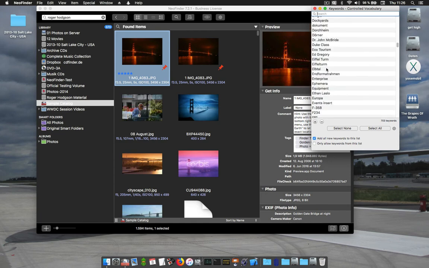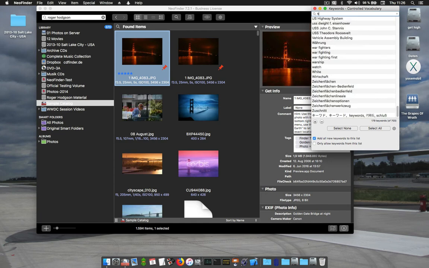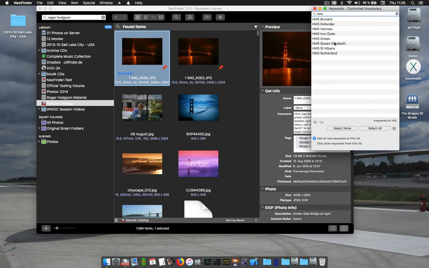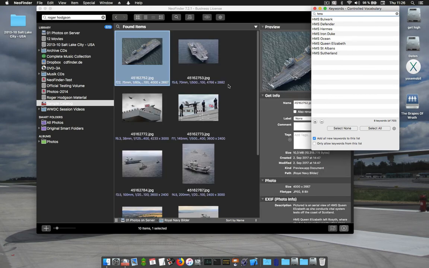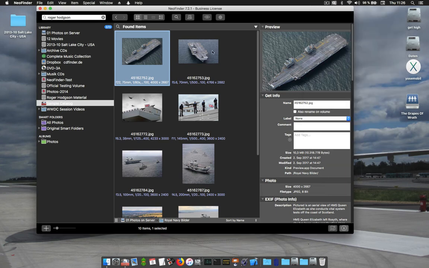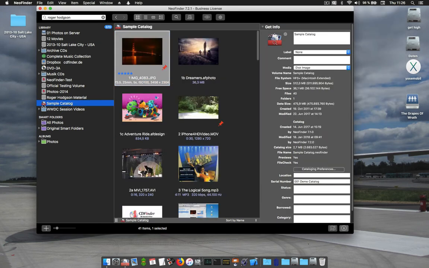See if we can find something interesting. Well, let's filter the list. Search for HMS Queen Elizabeth. Okay, let's see if we have any pictures with that keyword. Oh yeah, we do. There she is. Nice. Brilliant. Okay. That's it.